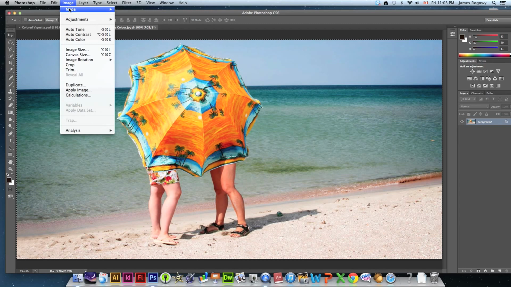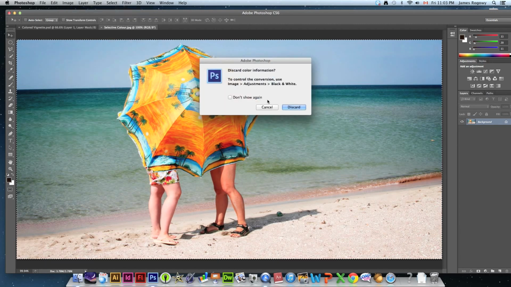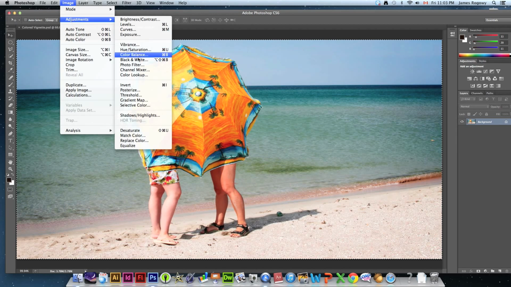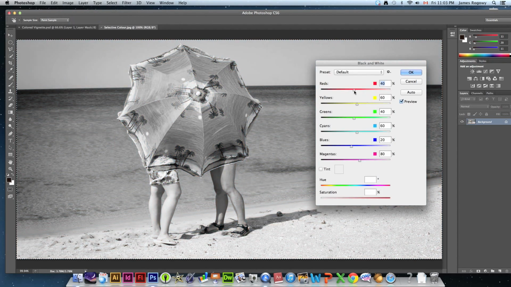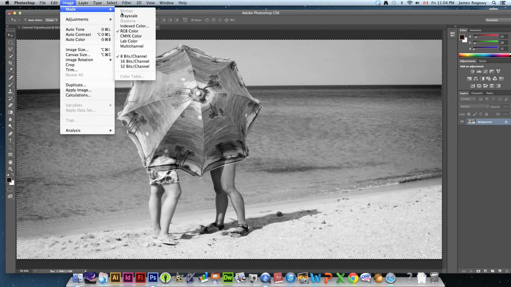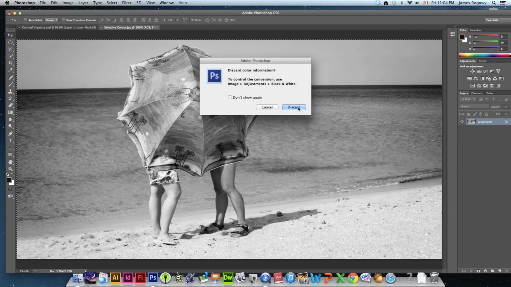Then we're going to go to Image, Mode, Grayscale, or if you want to do it a different way, you can go Image, Adjustments, Black and White, which is the way I prefer. And we can kind of tweak the intensity of the colors here a little bit. All right, so I'm just going to spend a couple minutes here making those colors look good, and hit OK. And then I'm going to go to Image, Mode, Grayscale. We're going to say Discard.